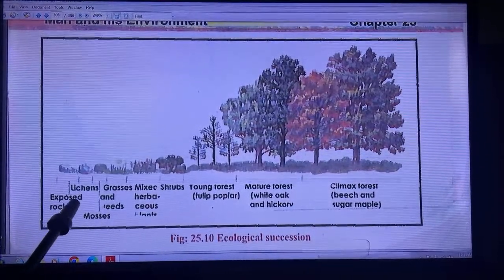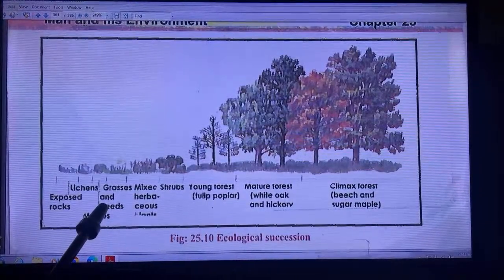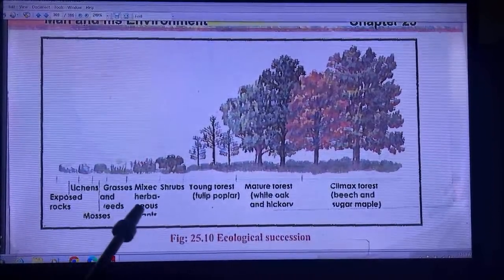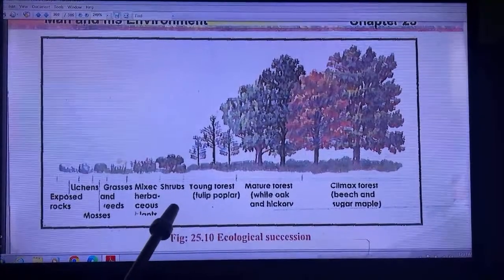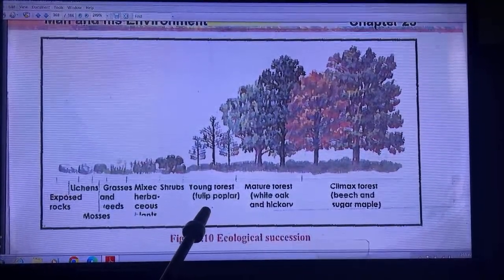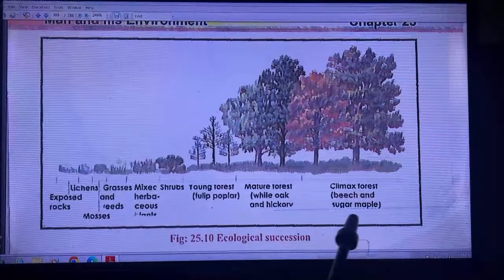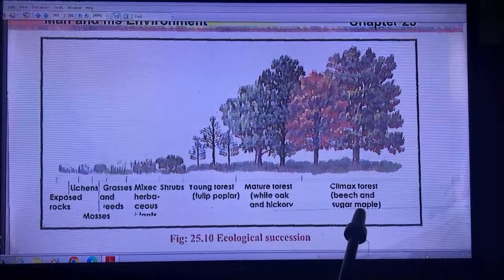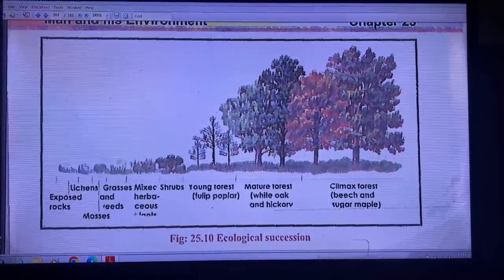Exposed rocks, lichens, etc., grasses, mosses, ferns, some small herbaceous plants, shrubby plants, young forest, tulip, poplar, etc., mature forest, white oak, etc., climax forest, beech and sugar maple, etc. This is the main example of ecological succession in the form of a diagram.